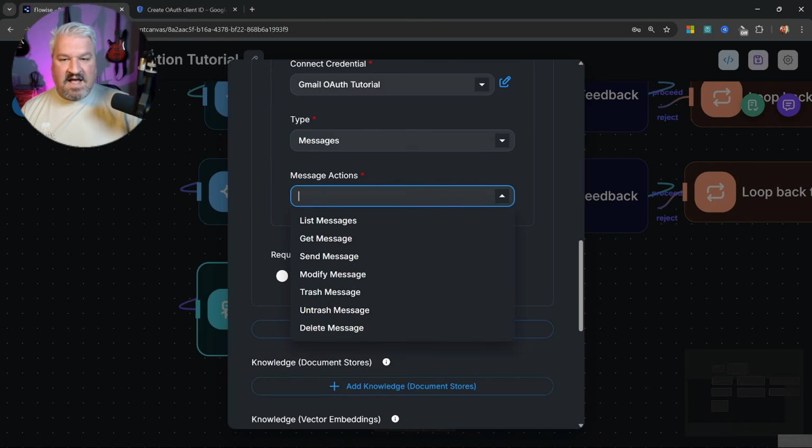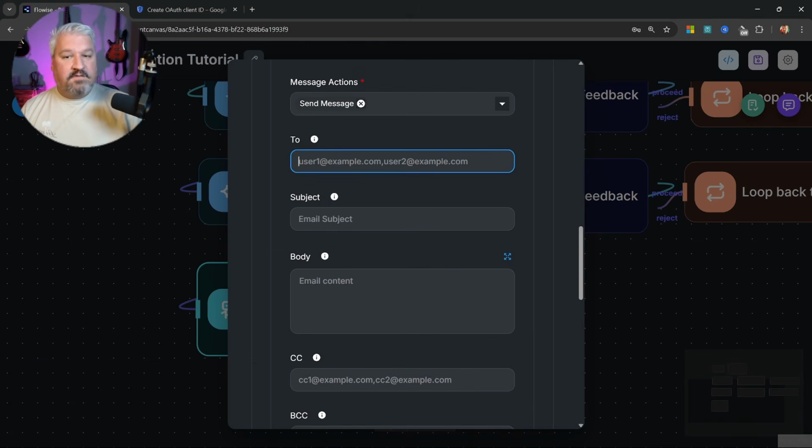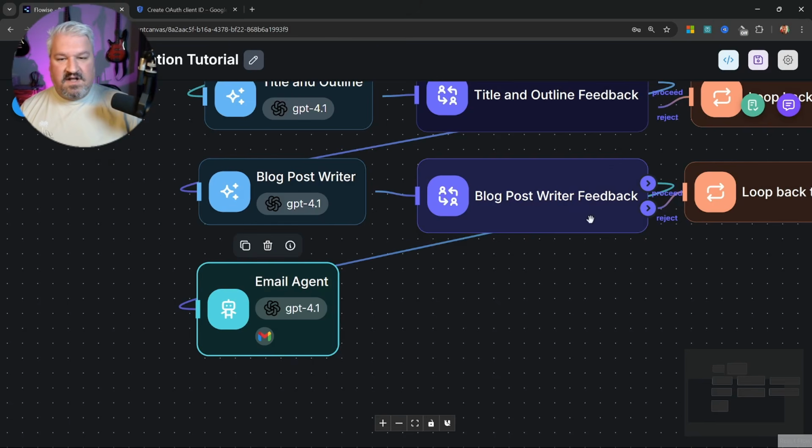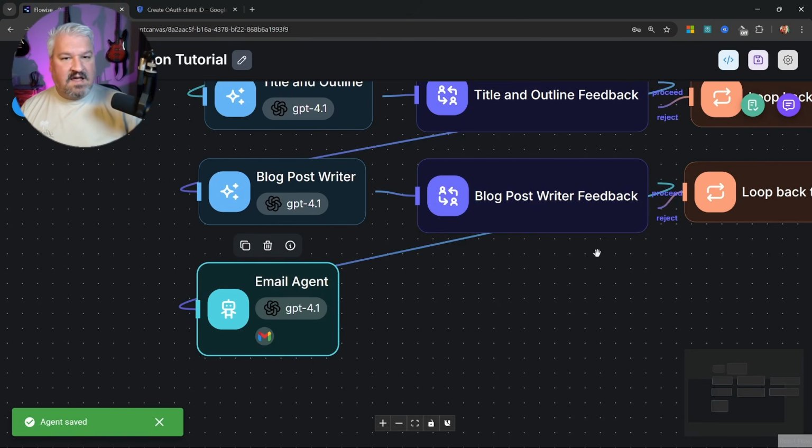And under Message Actions, let's select Send Message. We can leave all of these fields empty as the agent will decide how to populate them. And if we wanted to, we could enable human input at this stage as well. I'll simply leave it off. So let's close this node and let's test everything end to end.